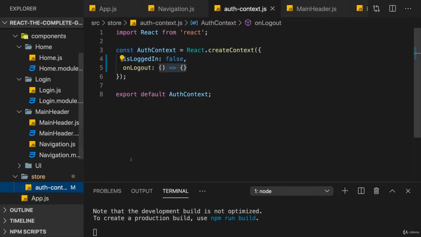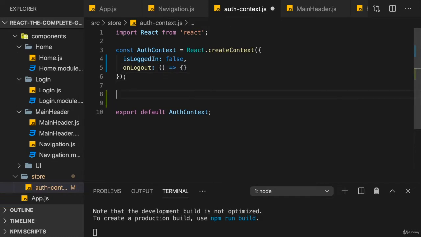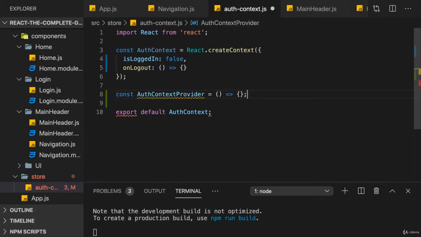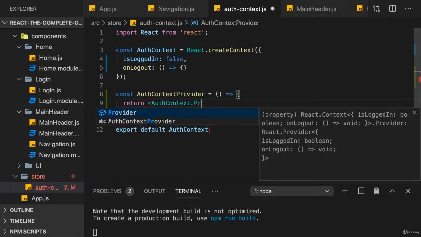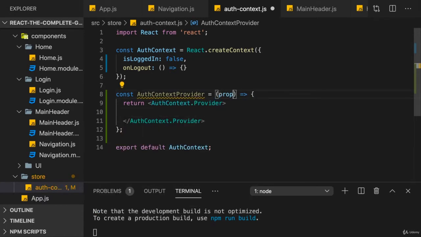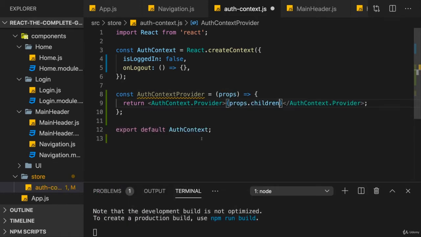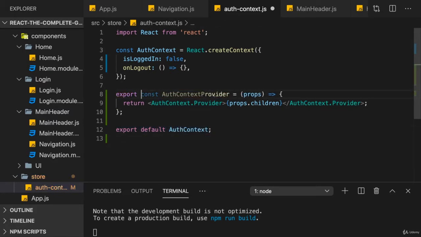Well, maybe in our auth context store file, we could create an auth context provider component now actually, where we return auth context.provider, and we accept props and simply pass whatever we got on props.children between our provider. And then here, I don't just export auth context as the default, but I also export my auth context provider in addition to the default as a named export.